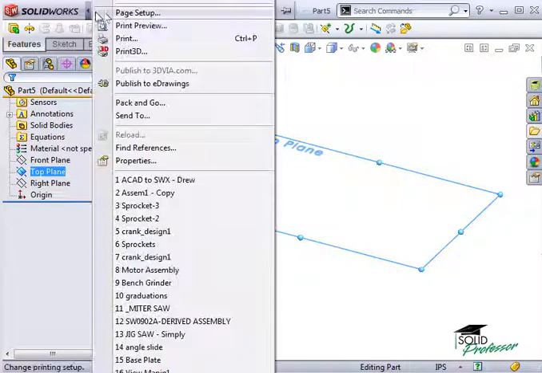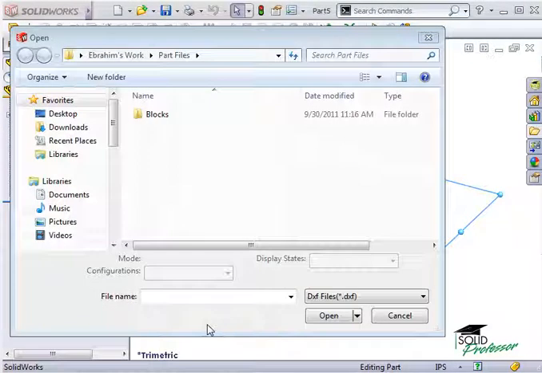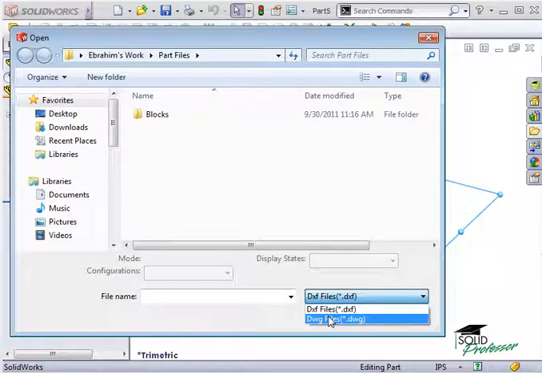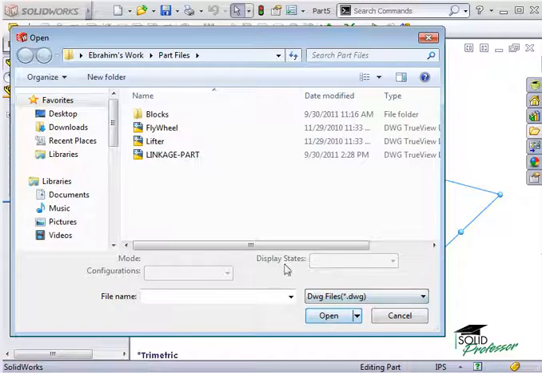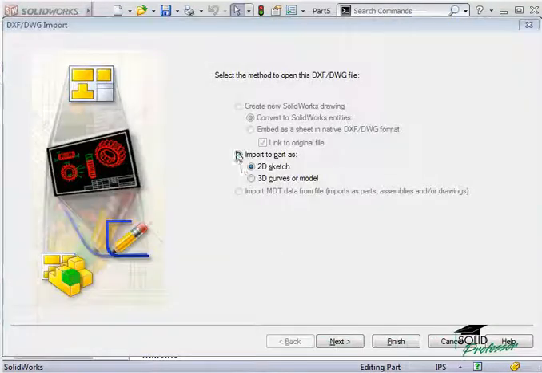Then, go to Insert, DXF/DWG. This brings up a browse window where you can search for your file. Again, once you've found it, you might have to adjust the file type drop-down menu if you're having trouble finding the file you're looking for. Click Open to launch the import wizard. This can be a real time saver.